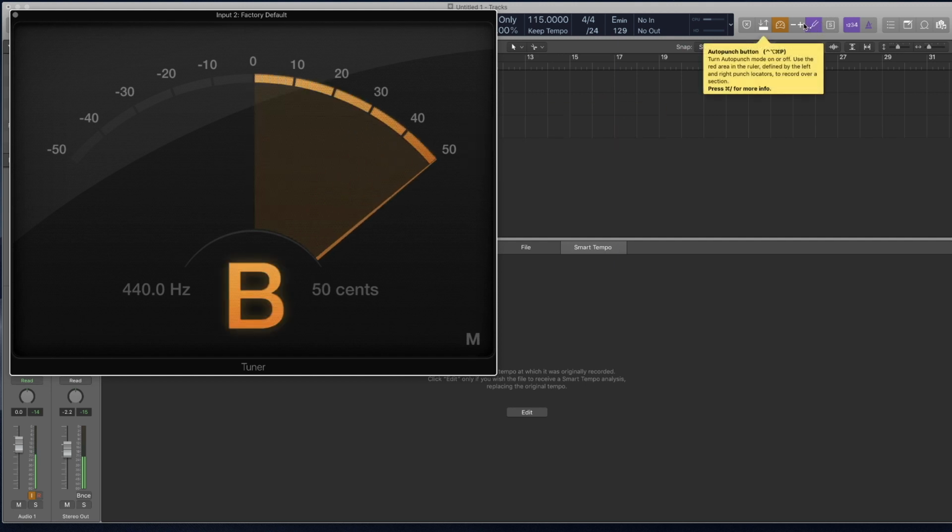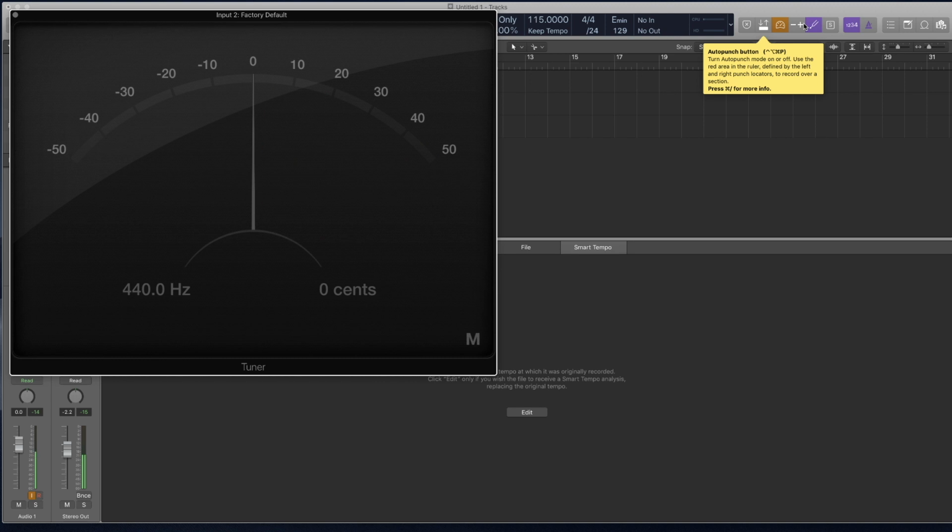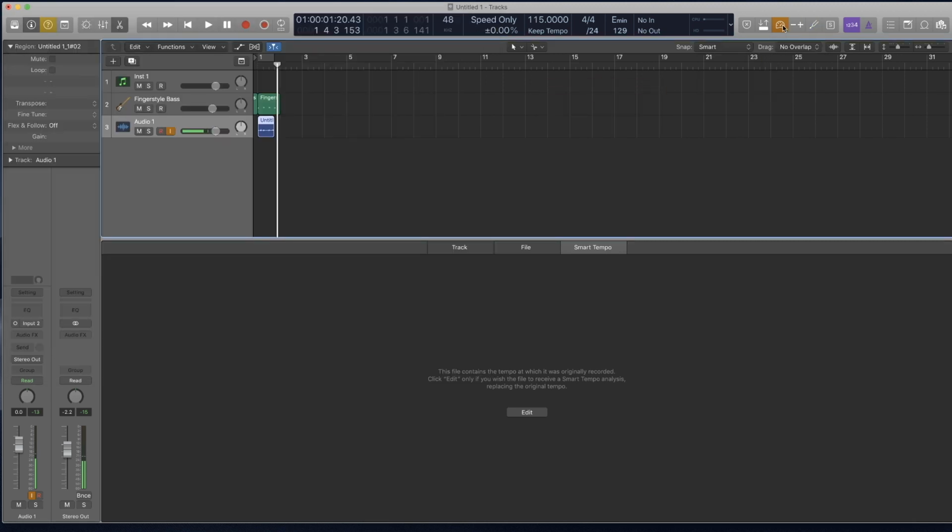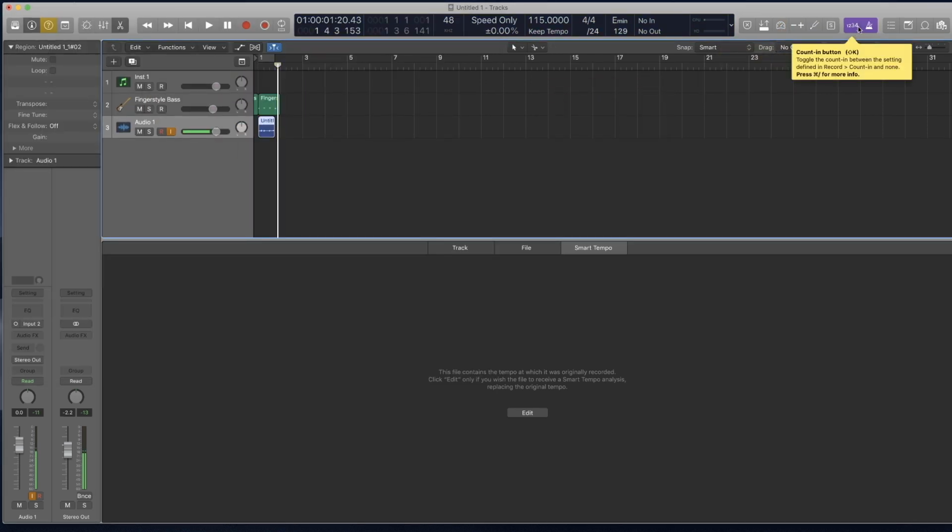So C, D, see, it's just to show you what it is. Solo the track. If you have the counting button selected, it will count from 1, 2, 3, 4 beats. This is the metronome button.